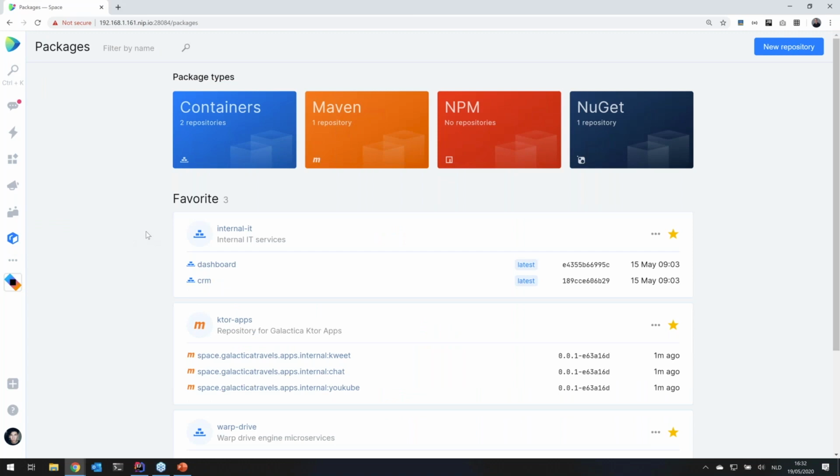Space comes with integrated package repositories. Currently for Docker, for Maven, NPM, and NuGet, I'm not sure that they are already on the public cloud, but they should be soon enough. So what you can do is publish all of your packages from within CI/CD or from an automation task within Space. Or if you still have a separate solution for building your software, you can also, for example, use TeamCity or Jenkins or something like that to push, for example, container images into Space.